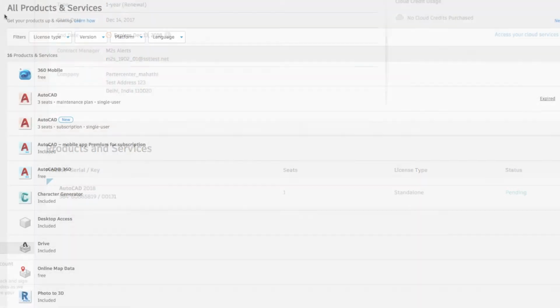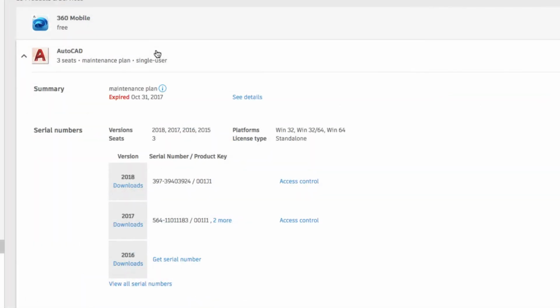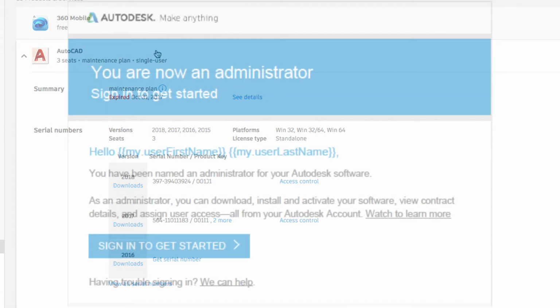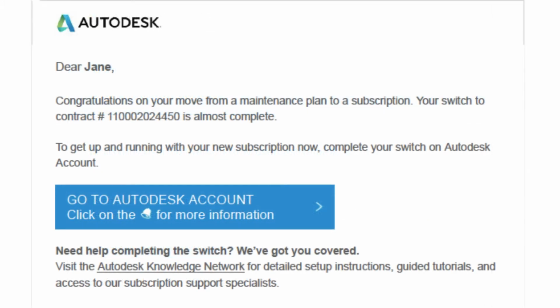In Products and Services, you'll see your maintenance plan products and when they will expire until your subscription start date. Click the product to see the details of when your maintenance plan has expired. When your new subscription starts, you'll receive a Get Started email with your sign-in information and a switch email that provides your new subscription contract number and a link to the Autodesk Knowledge Network Move to Subscription Guide.